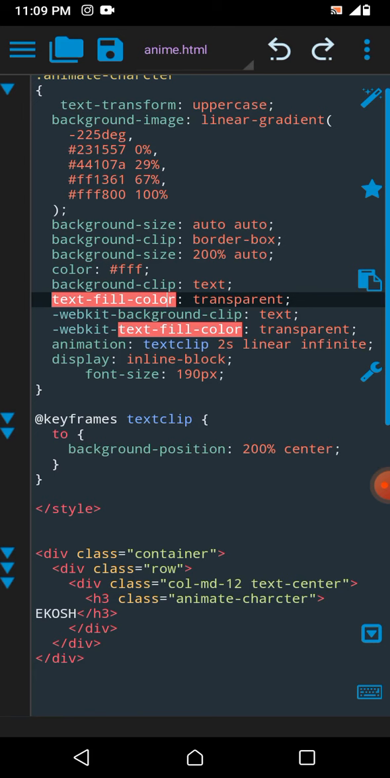WebKit background clip text. WebKits are used in screens. Mostly these animations might not support other browsers or other screen sizes. That's why we really consider the screen size when we are doing animations. So WebKit is how it will be showing on the browser, how the clip will be. It should still be text. It should not turn to an image or any other thing. It should not be static.